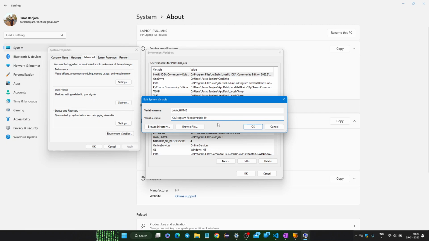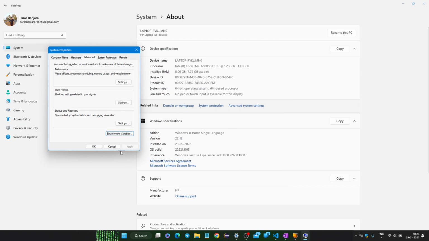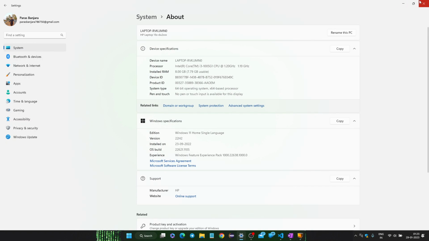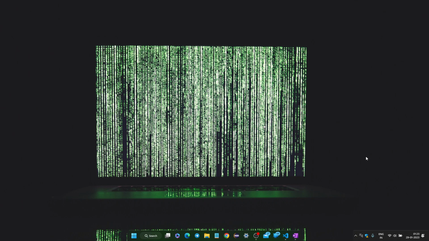It is written like this. So click on OK, then again click on OK, and then again click on OK. Close this tab and click on yes, and now check whether it is showing again or not.